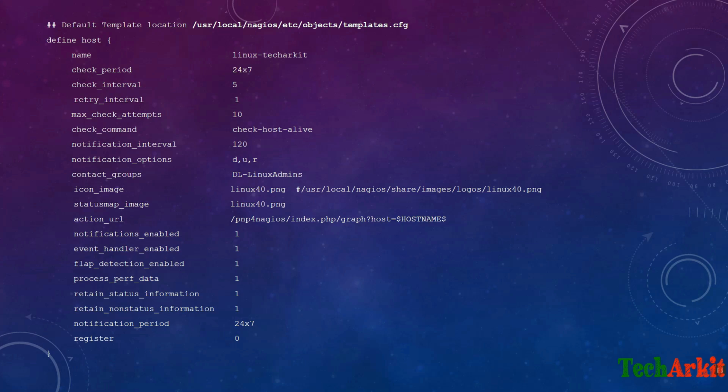So this is the host definition. Here I'm going to define the host template. So there are a number of other options as well, but these are the required options as of now. You can define it. If you want to later, you can just come back again, modify the template if you want the options to be added or removed.